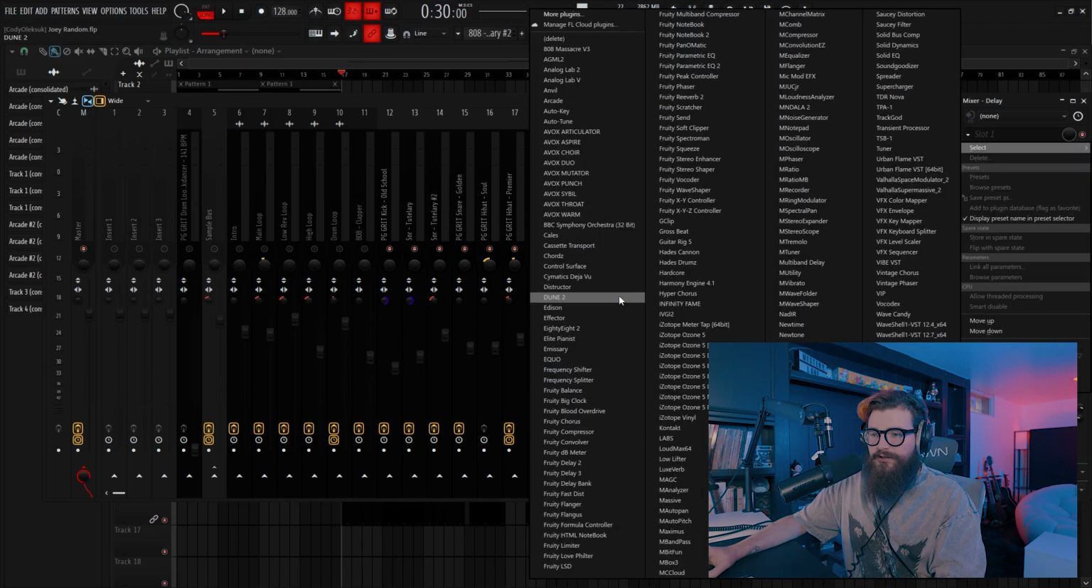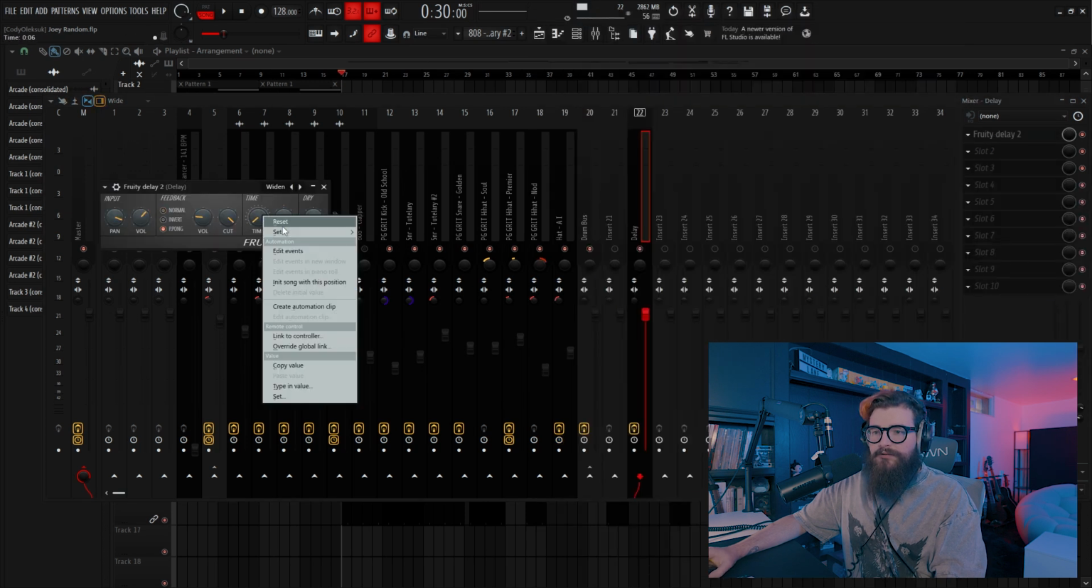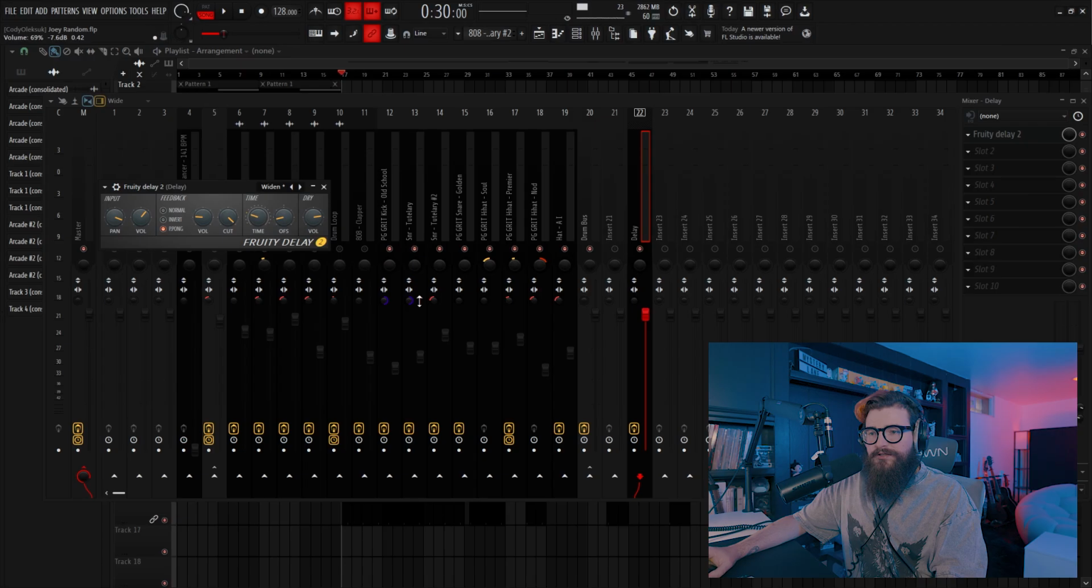Open up Fruity Delay 2 and set this just to be this. Now make sure when you're doing a send, whether it's reverb, delay, whatever, turn the dry all the way down, or if it's the opposite, if you're turning a wet up, turn the wet all the way up. You don't want the dry signal, you just want the wet signal.